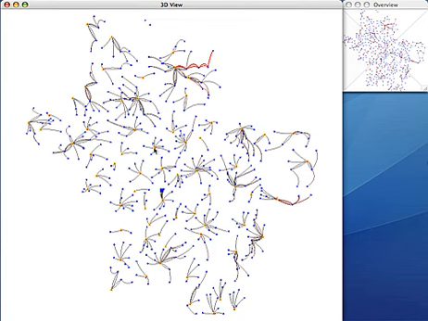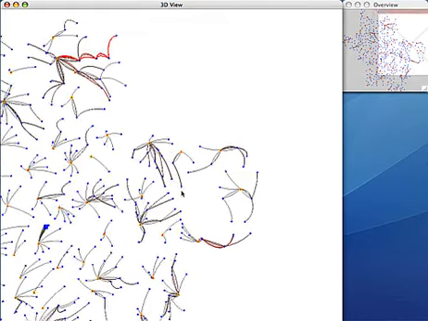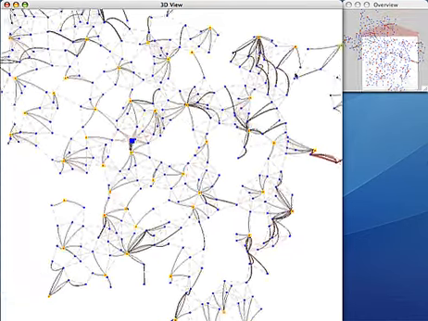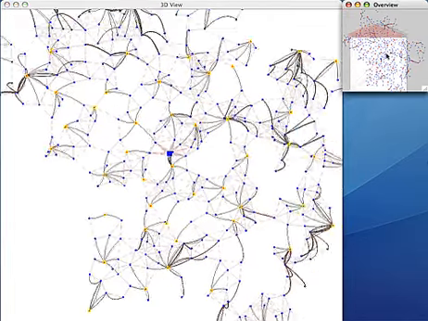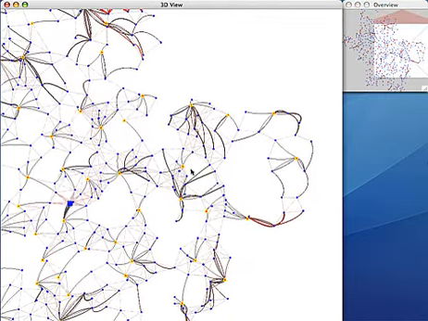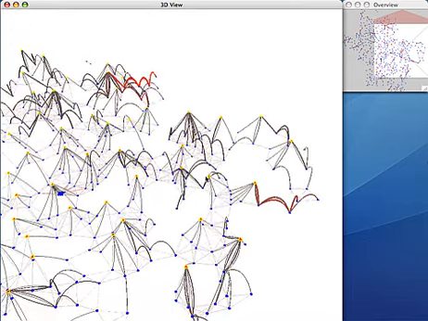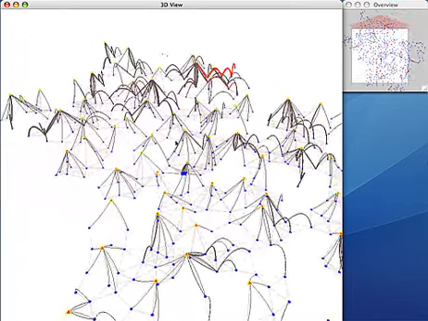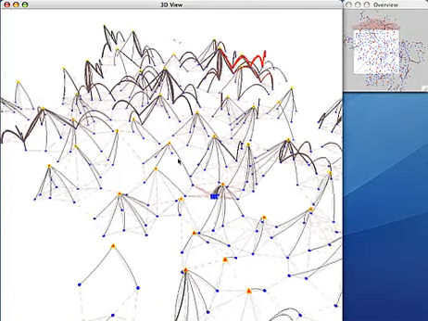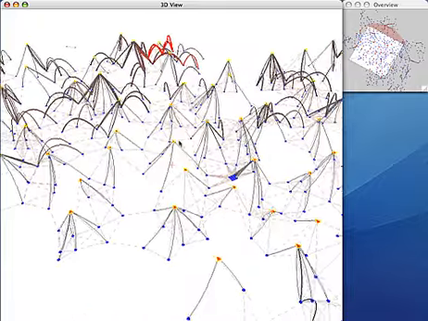But in this version, in addition to scrolling and zooming, both inside the main window and the overview window, the user can also hold down the shift button and use the mouse wheel to tilt down the scene like this. And the user can also use the right mouse button to rotate the scene.